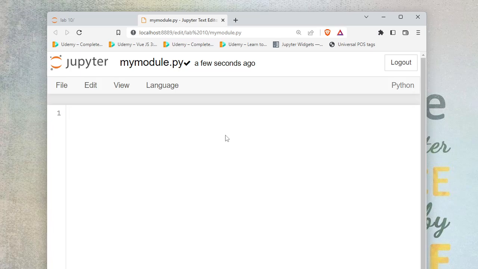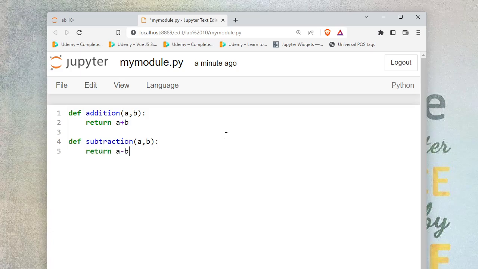Then the first function will be addition. Let us type def addition, taking a comma b, colon, and press enter. Let us return a plus b. We have to define another one, subtraction. Let us use a, b, colon, and then return a minus b.